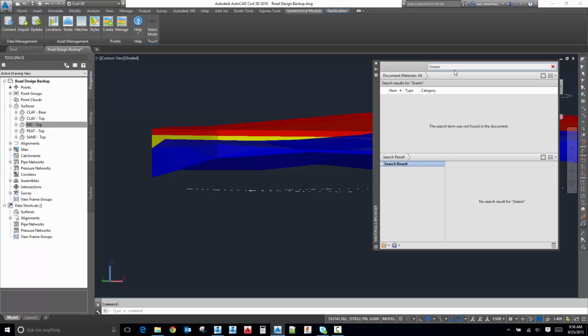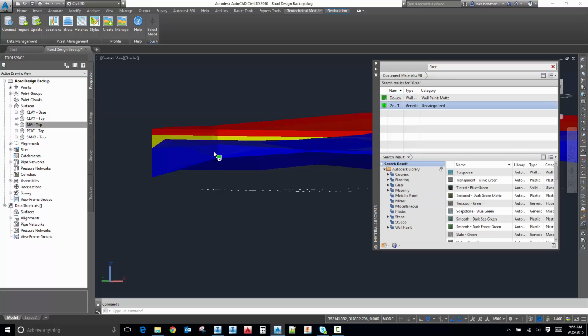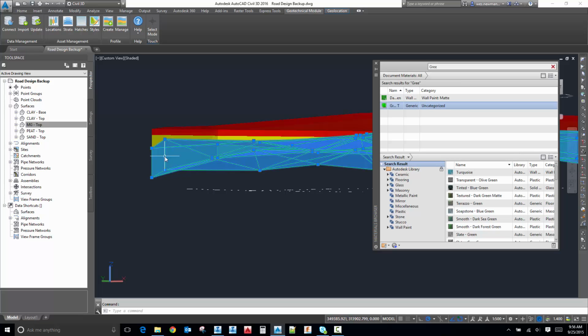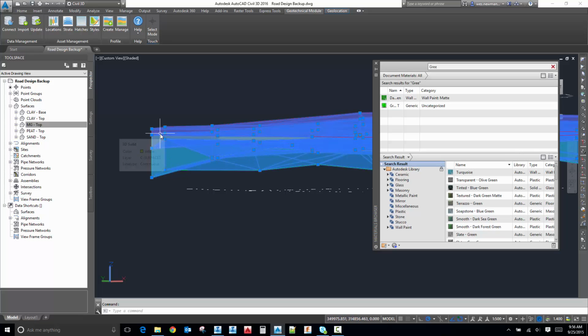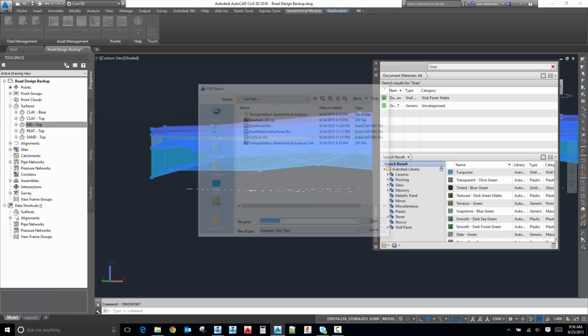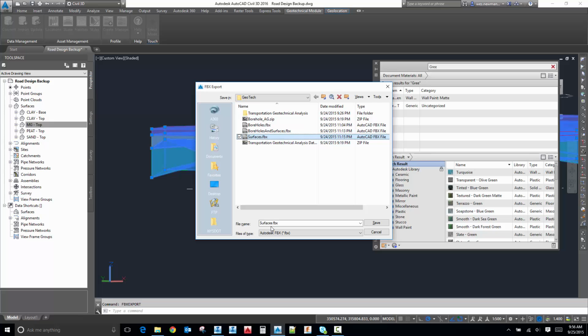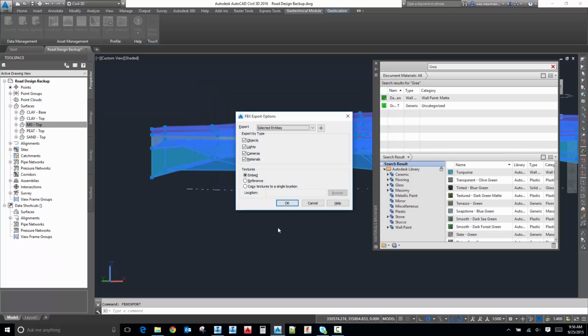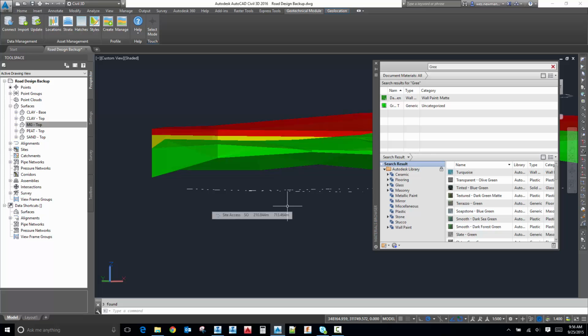Find my green again. Okay, so now I'm going to select these three different objects and do an FBX export, and we're going to call this surfaces 2. And we're going to do selected entities, embed, click OK. And that's really all there is to it to getting these strata layers out to a 3D model.